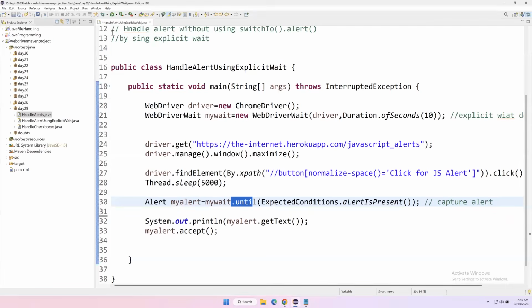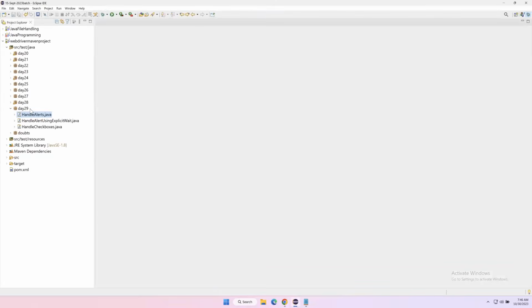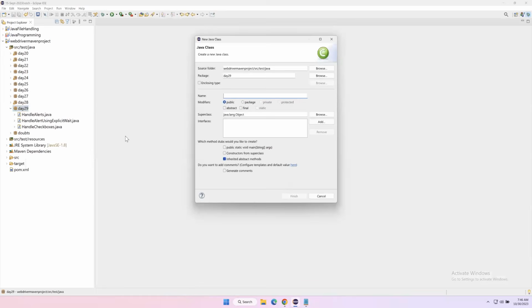So go to Eclipse and let me create another example. This is the process of injecting the user information along with the URL. Okay, create a new class, handle authenticated pop.